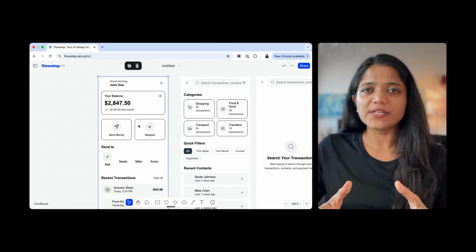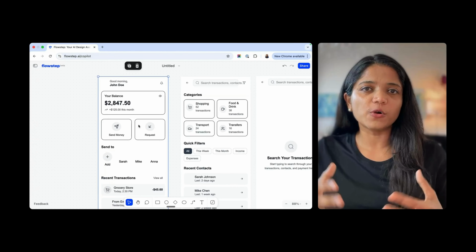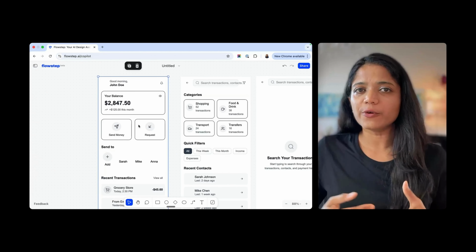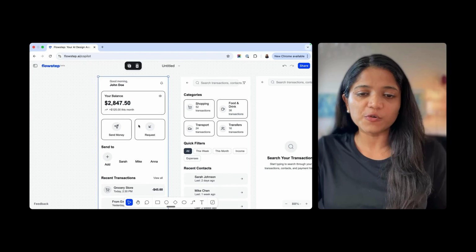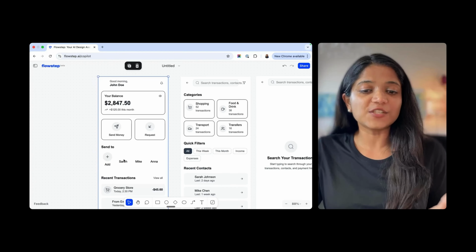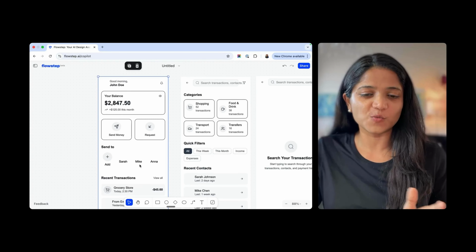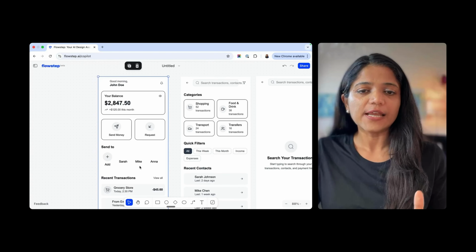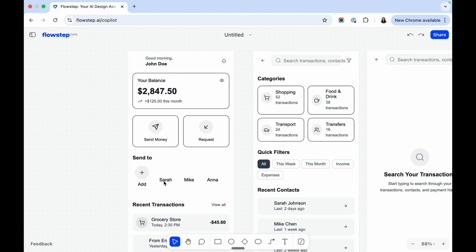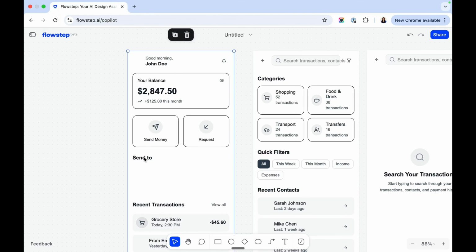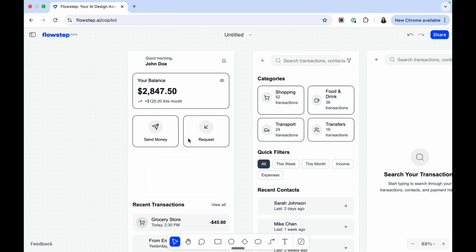Now here's a real world scenario that happens. Typically when you show a wireframe like this, you are going to get some feedback, and one of the feedback could be, hey, can we just remove this send to section and just eliminate it because we don't need it on the home screen. In that case, you would want to delete it. So I can select this particular one and click on delete, and select this as well and click on delete.